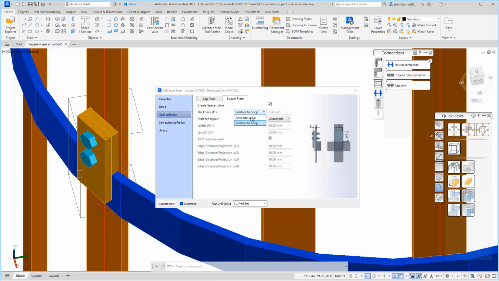And the thickness is set relative to the hoop strap size, but you can come in and activate the field and change it if you wish to. I'm just going to put it back relative to hoop. And then similar with the actual size of the plate, it's automatically created based upon the cross-sectional, intersectional areas of the various elements here.